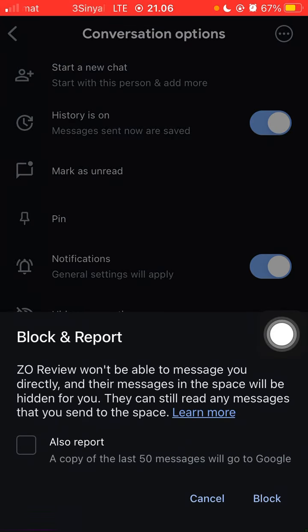If you use a Google Workspace account and the person is in your organization, this option is blocked. Optionally, you can report the person for abuse. You can check the box next to Also report. If you use a Google Workspace account, you can only report people outside of your organization. So just select Block. That's it.